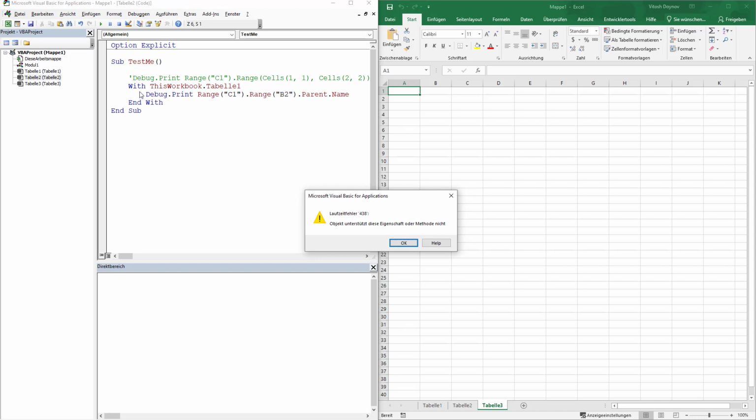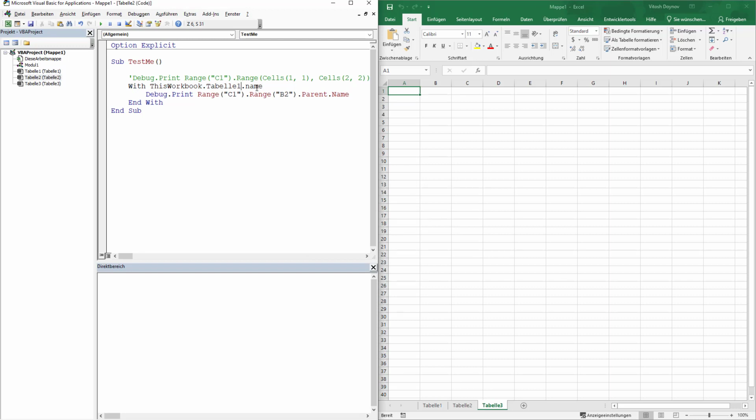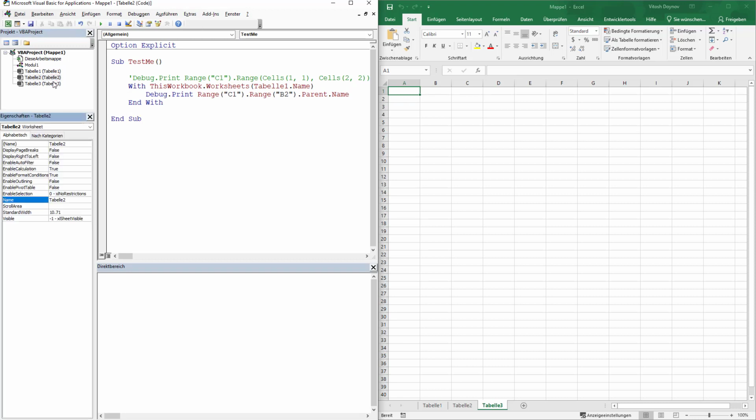this is not allowed because it should be Tabelle1.Name, and here we should write Worksheets. Take a look at this name here. With F4 we can open the properties, and we'll see the name here, the name of the property. So even if we change this one to something new, Tabelle2.Name would be the same. So let's see, something new.